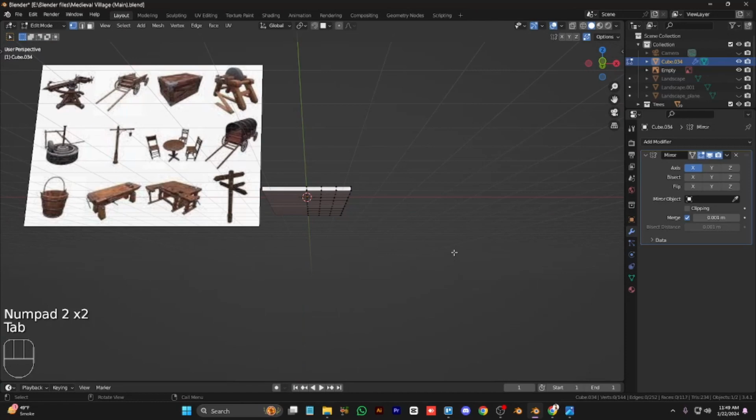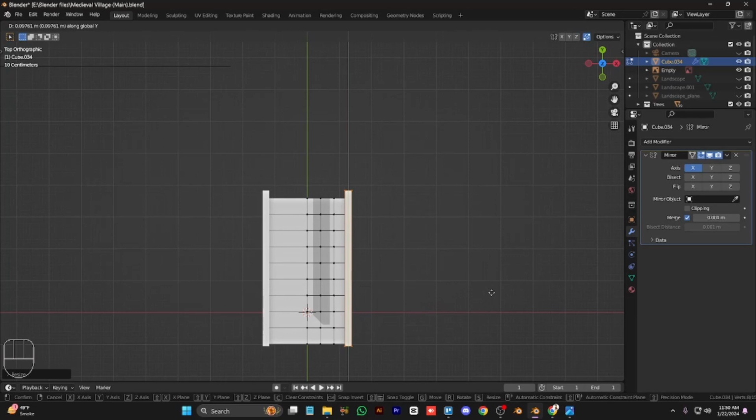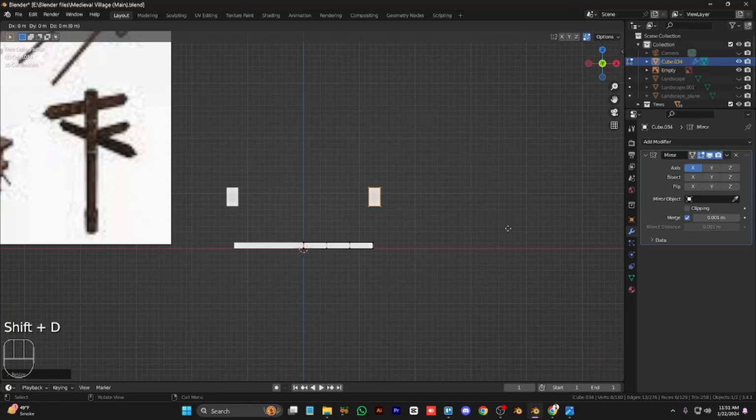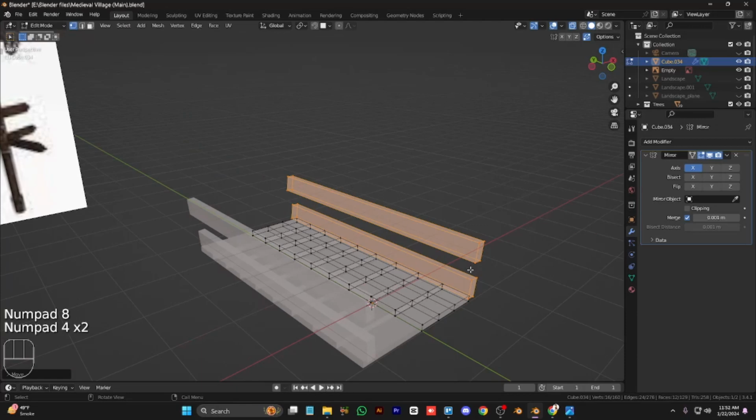Just like this, scale them on the X like that, and in edit mode add a cube and scale them to make the supports for our cart. Move them a little bit back and rotate it just like that, but first scale on that and duplicate it right here and select the top part and rotate them both just like this.